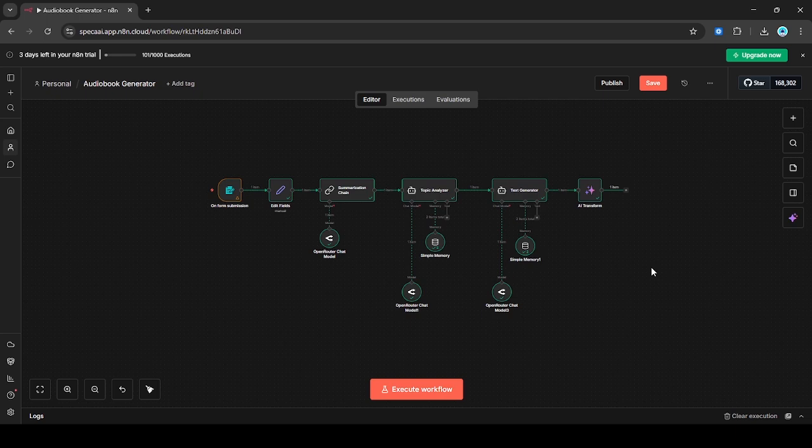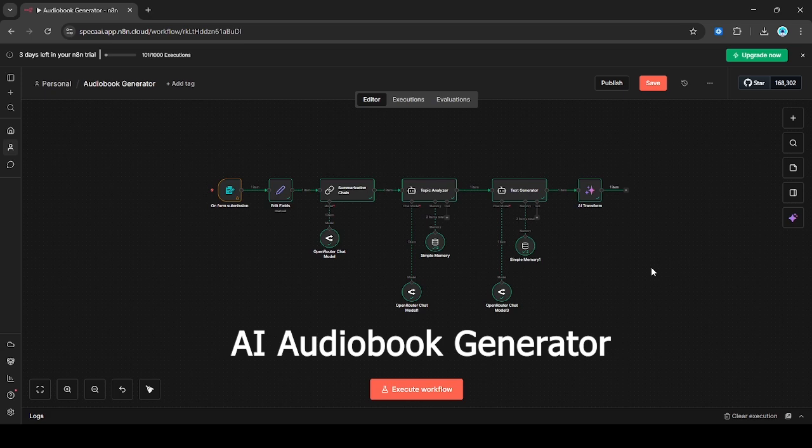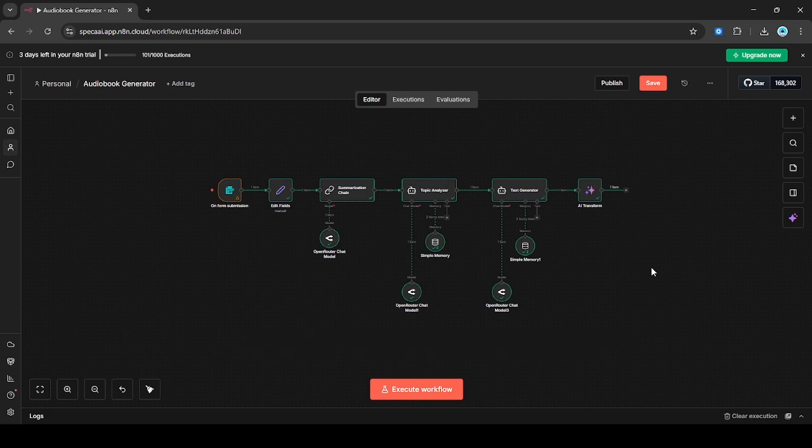Welcome. In this video, I'm going to create an audiobook generator which will generate an audiobook based on my topic, based on my title. So basically this is the whole workflow of it. As you can see, you can copy paste the whole workflow.